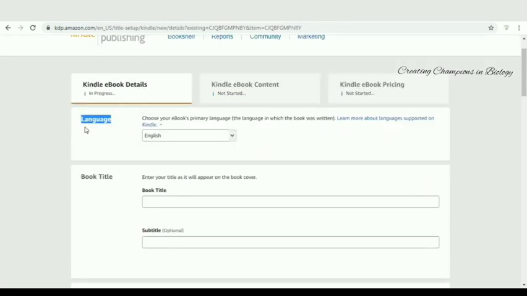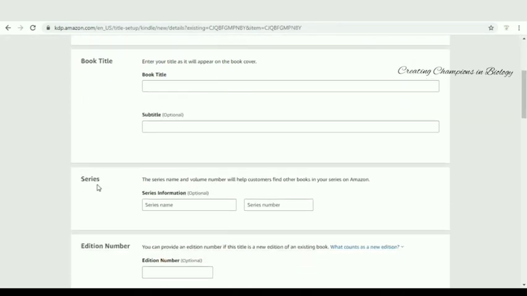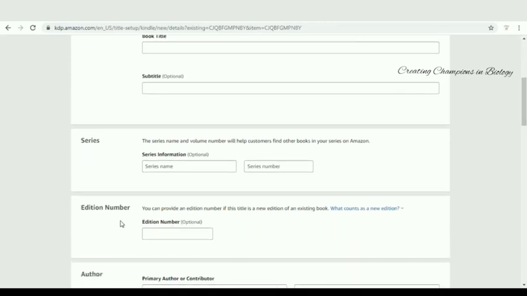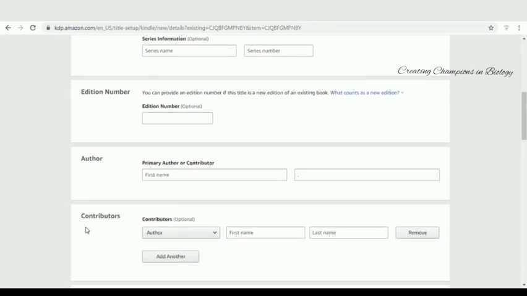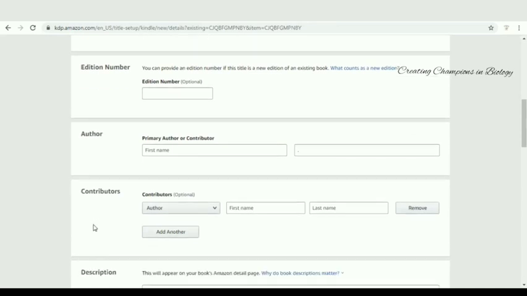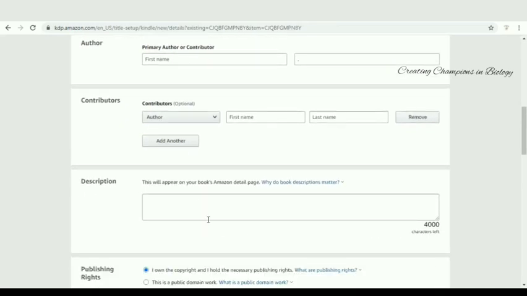So the first step is provide the language. Next is provide the book title. The next step is if your book has a series name and series number, please provide it here. Next is edition number. If your book is a new edition of an existing book, please provide the edition number. Next is the author. Please enter your name. If you have many co-authors, please add the co-author's name here and add a description of your book.